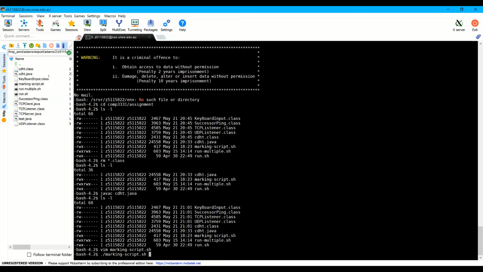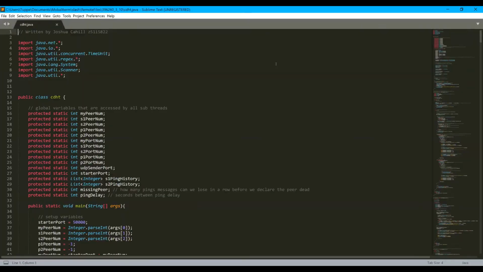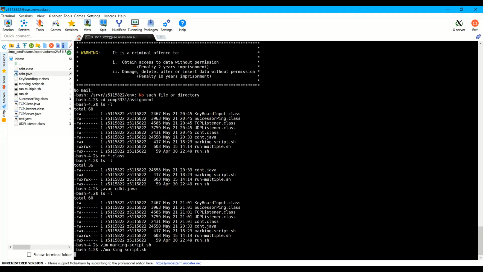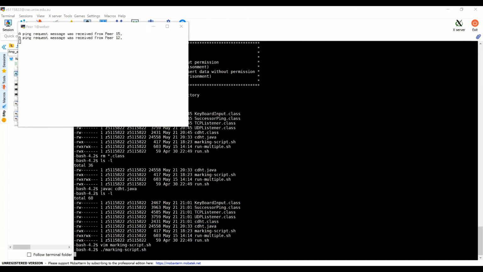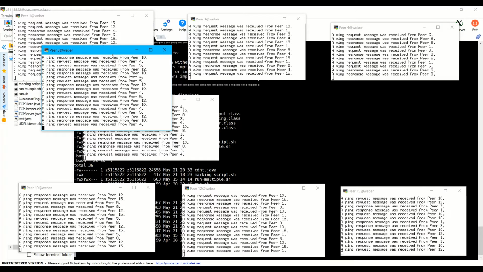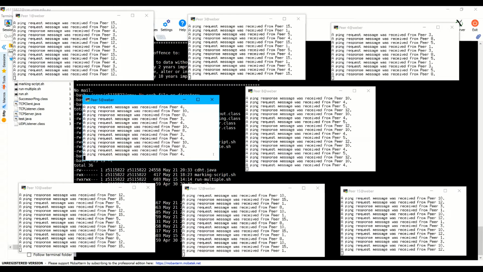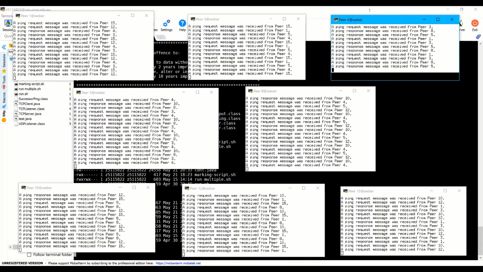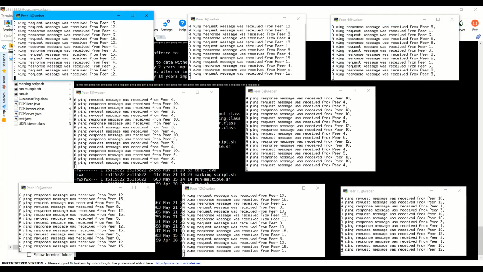And we're also going to open the program in Sublime, but let's just run this script. Now we got all these windows. I'm just going to reorganize them. Alright, so we can see that pinging works good. All the peers are pinging each other correctly.